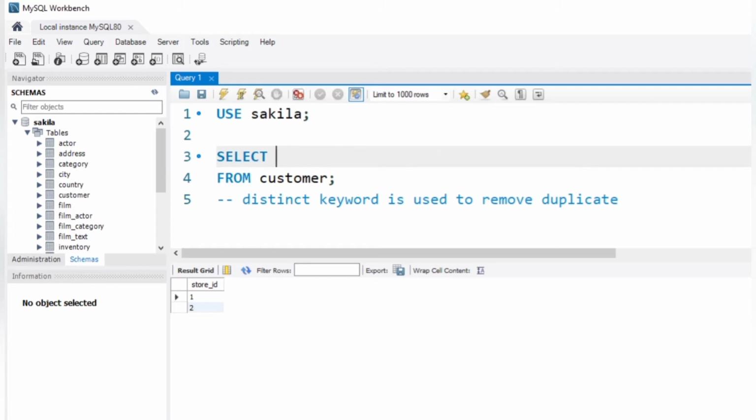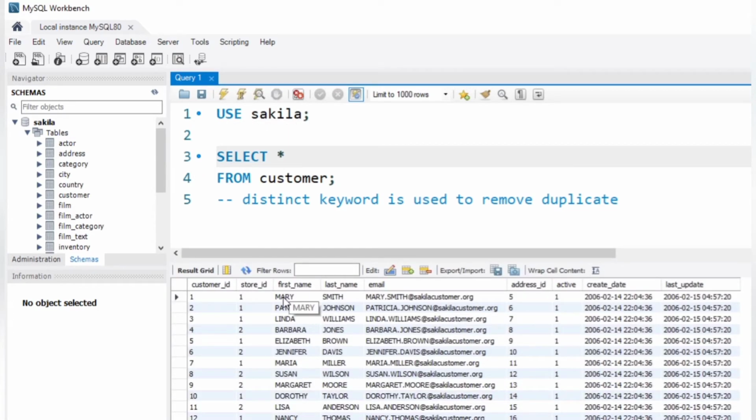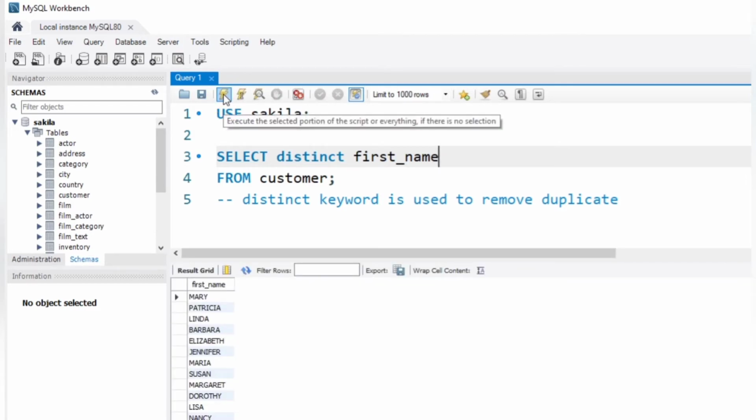Let's open the entire table now. You can use the distinct keyword and check every column for duplicates, and let me check the first name now, check if any duplicates are present in it and remove them. Distinct and first name. Okay, and let me run this now. Yes, the duplicates are removed from this column.